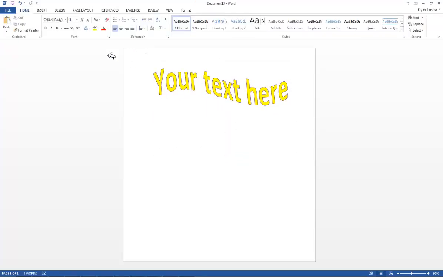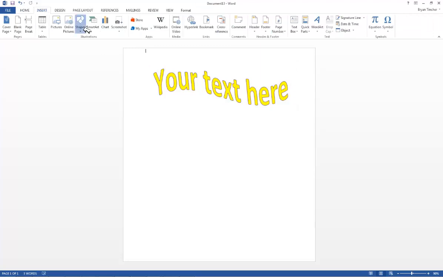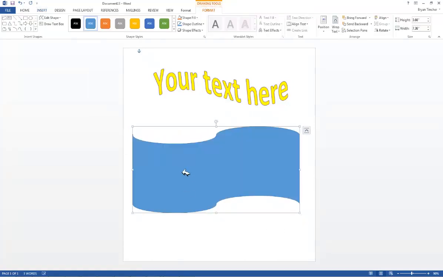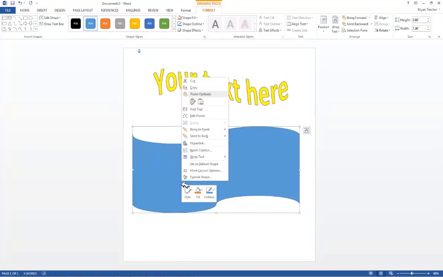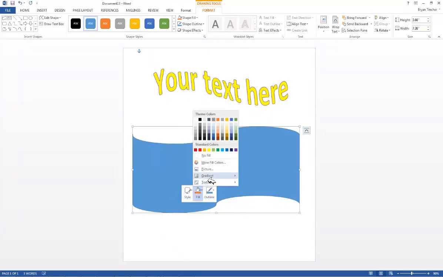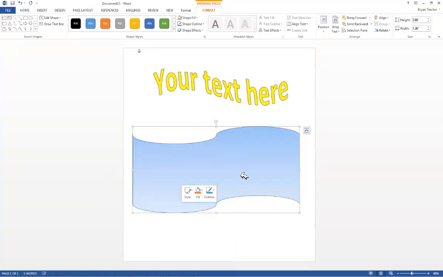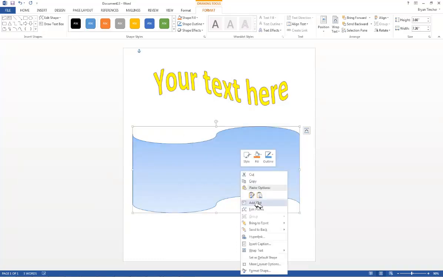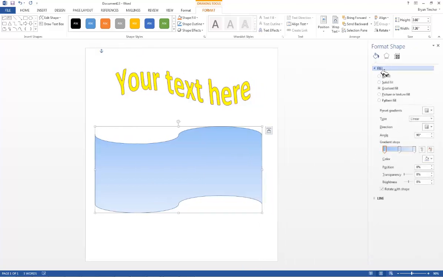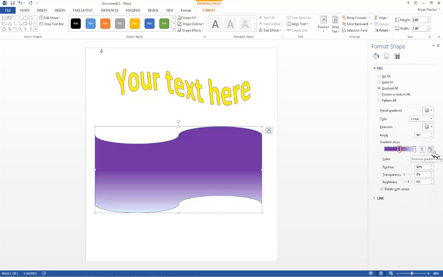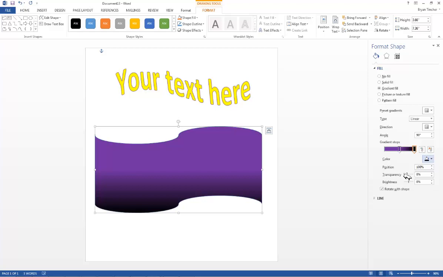The next thing I want to do is insert a banner. So I'll go with this one. And I want to change the fill color of this. I want to add a gradient. But I don't like that color, so I'm going to go over here. I'm going to change these colors to purple and yellow. I want to make it purple and black. So now I have my banner.